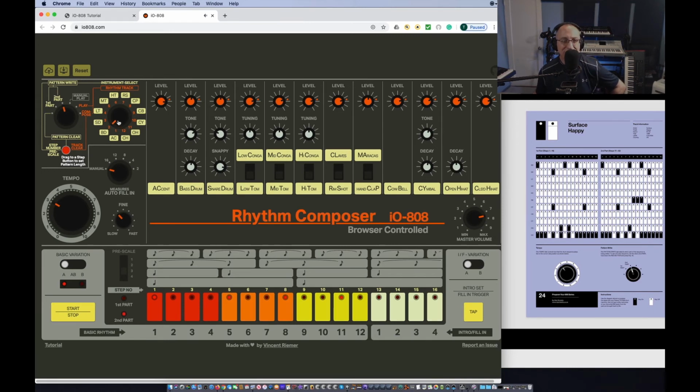Next one is snare drum. Beats 2 and 4, 5, and 13. And the next one, we want the hand clap. Hand clap is a little bit different, and we have something else in here too. So we're going to go all the way to the hand clap. And I'm going to choose, it's a little different than the first one. Oh, no, it's not. It's the same. So we're going to do 5 and 13.